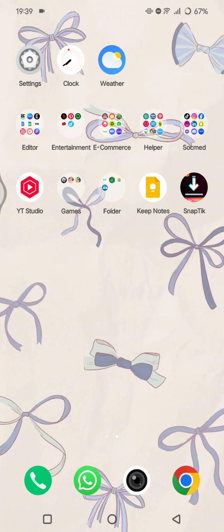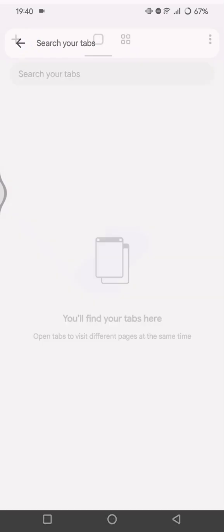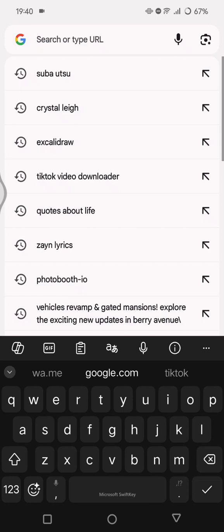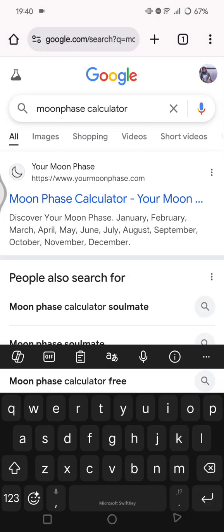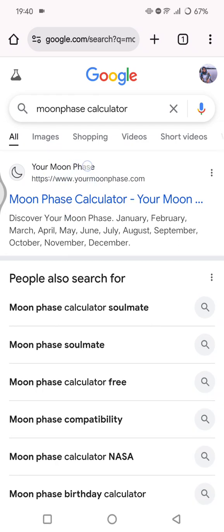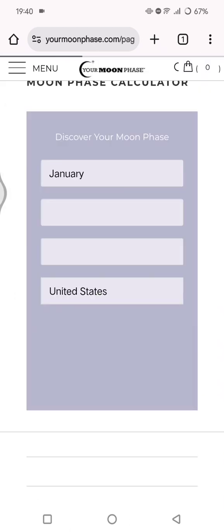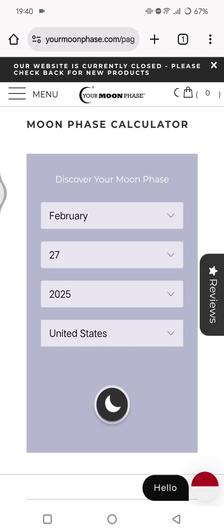So in here, what you need to do is just open your browser and then search for Moonface calculator, and then tap on the first page that shows up, www.yourmoonface.com, and you'll see this page. So what you need to do is just add your birth date and your country.